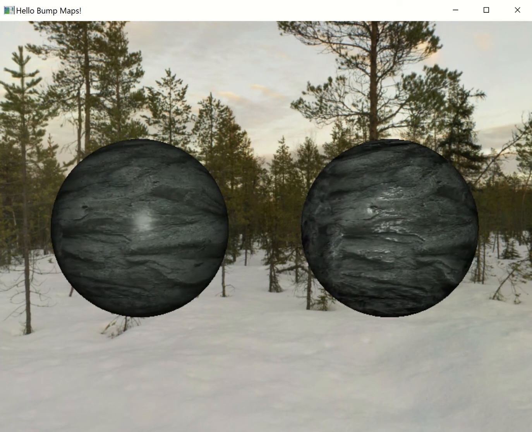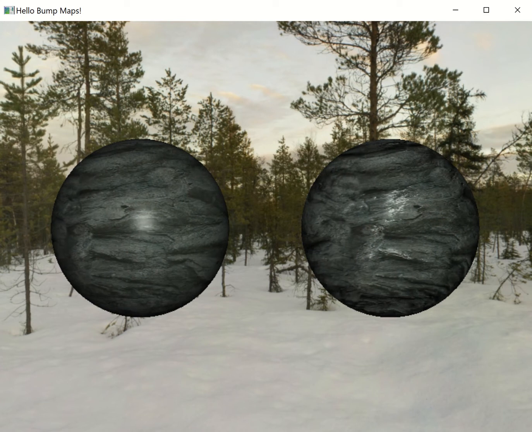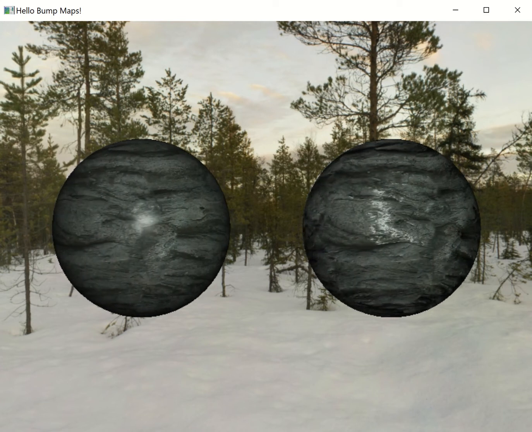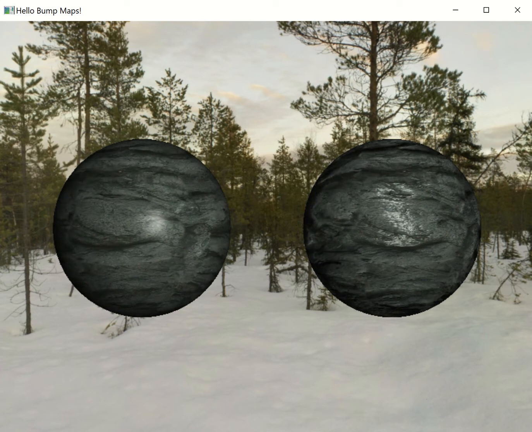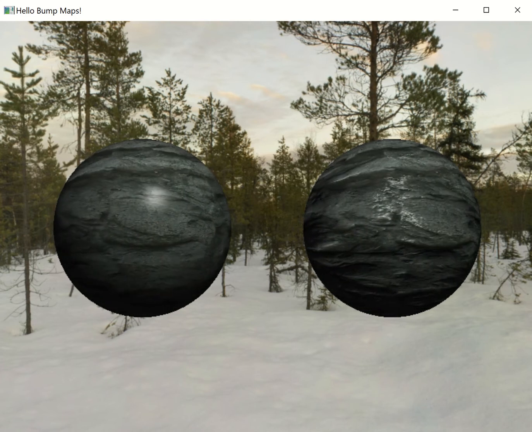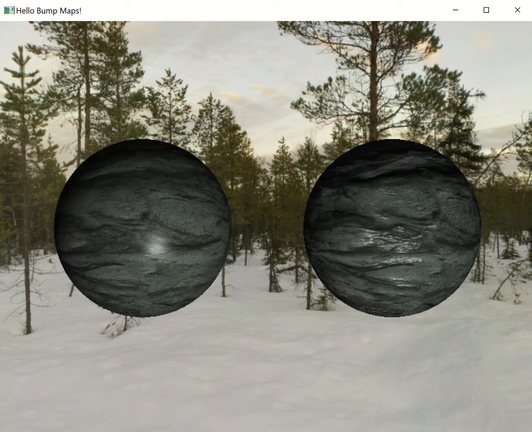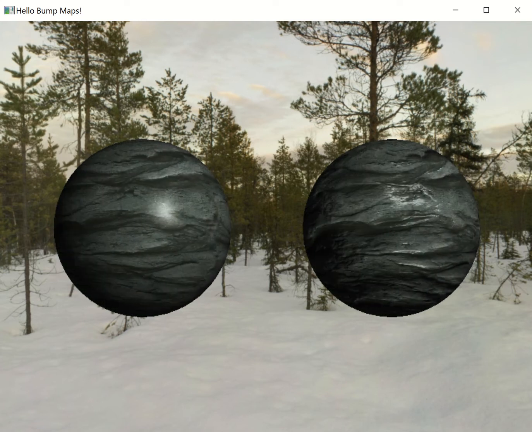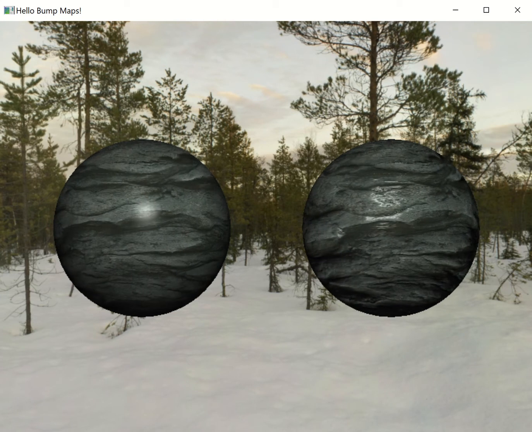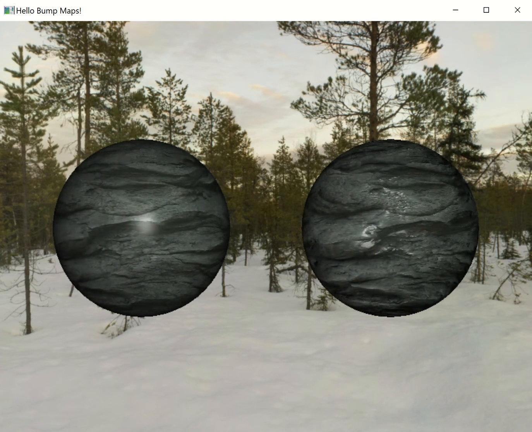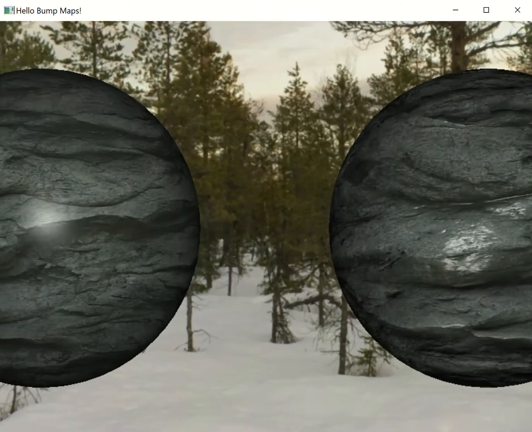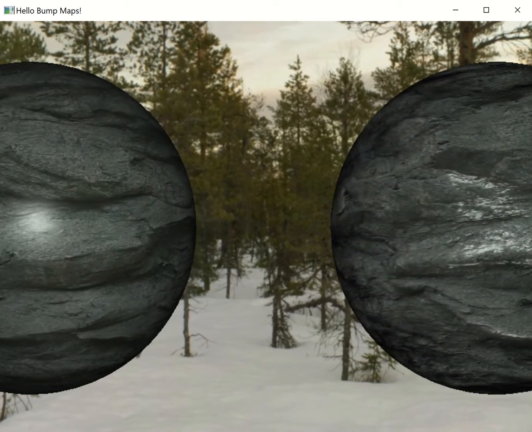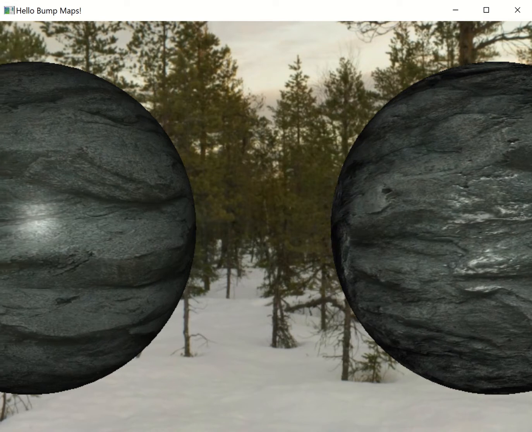The surface of the sphere on the right looks a lot rougher, as a rock should be, whereas the sphere on the left is very smooth. I can also move this specular highlight around a bit to show you how the light interacts with the smooth surface versus the bumpy surface. Let's zoom in a bit as well. So we zoom in, and can see again how smooth the sphere on the left is compared to the sphere on the right.